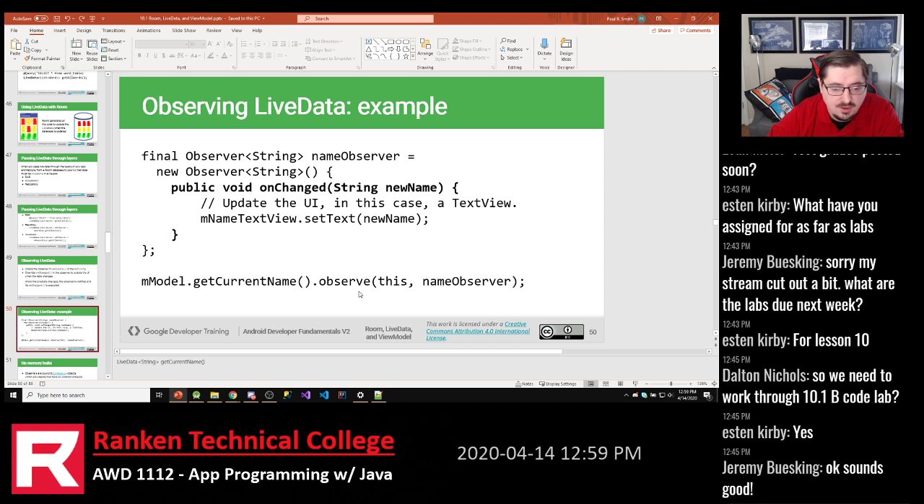So there we'll say, okay, observe it, pass it a context, and here also pass the observer that we want to use to watch for changes. So here I'm saying, here's my observer that I've created. I've said this is a new observer object, and it watches a string, right? If I was watching, say, a list of words, then this would be List of Word here. It's whatever data type you're watching, okay?